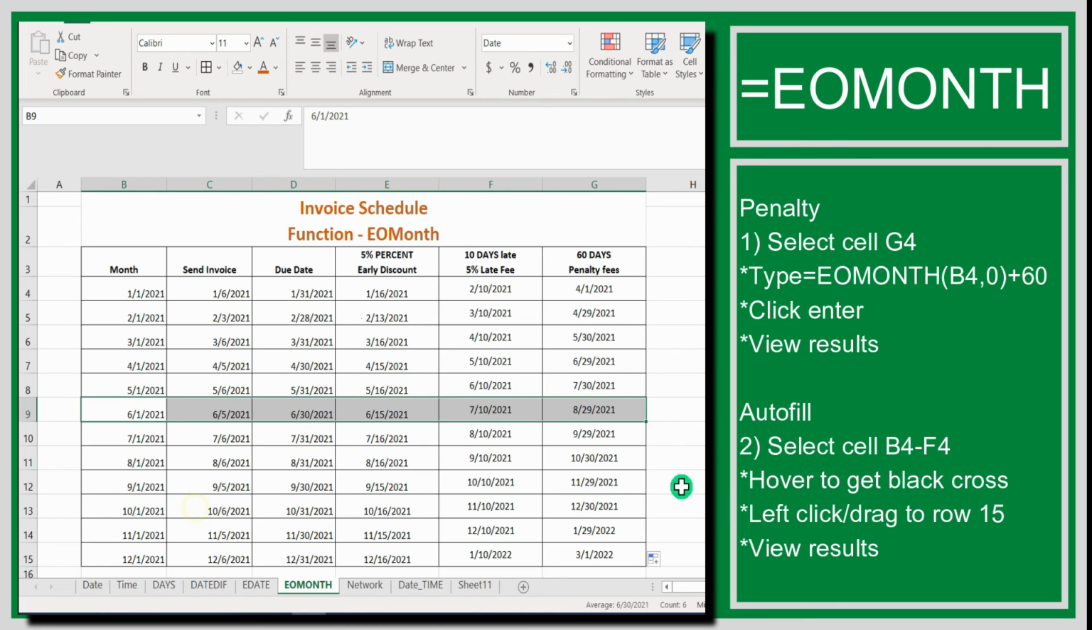Okay, let's look at row 13. Again, the invoice will be sent on the 6th with the due date of the 31st. Early discount offer will expire on October 16th. Late fees will be added on November 10th, and a 60-day penalty will be added on December 30th.